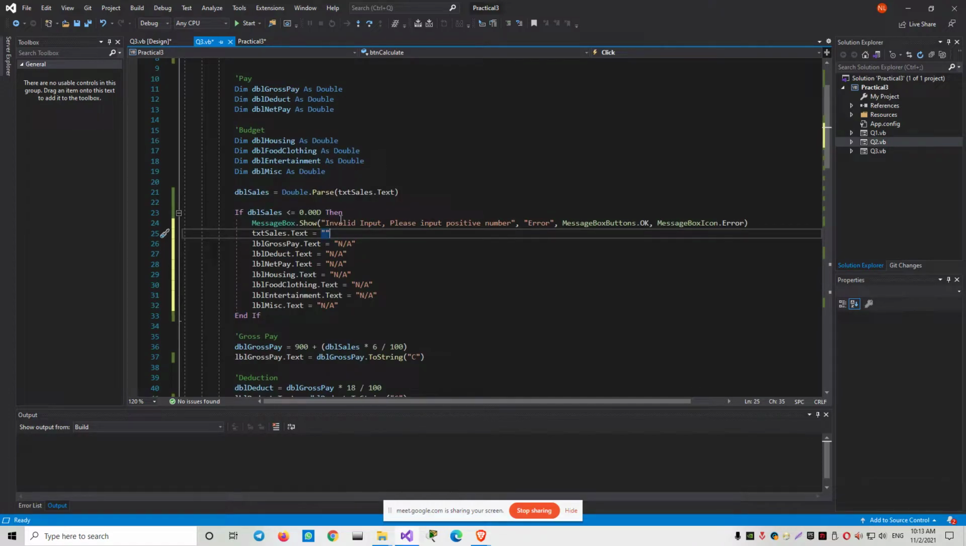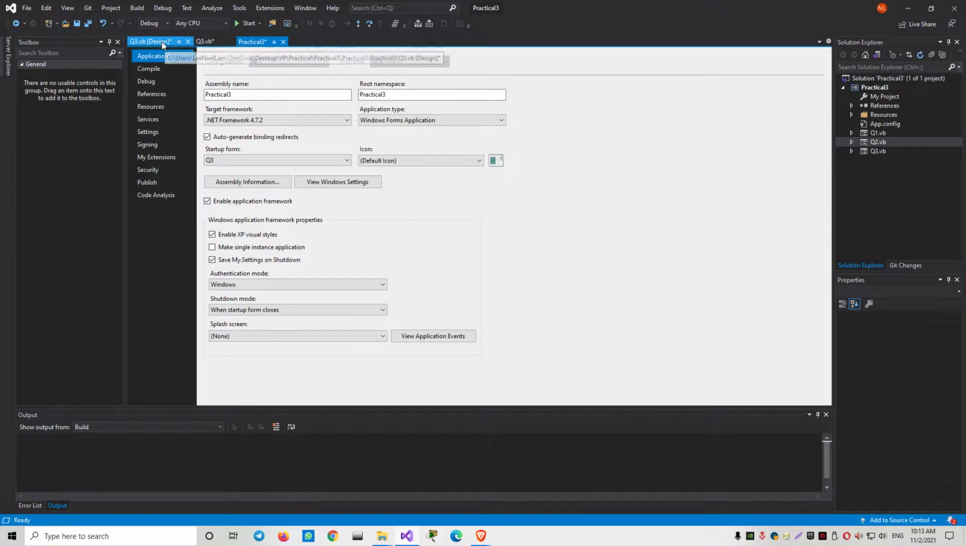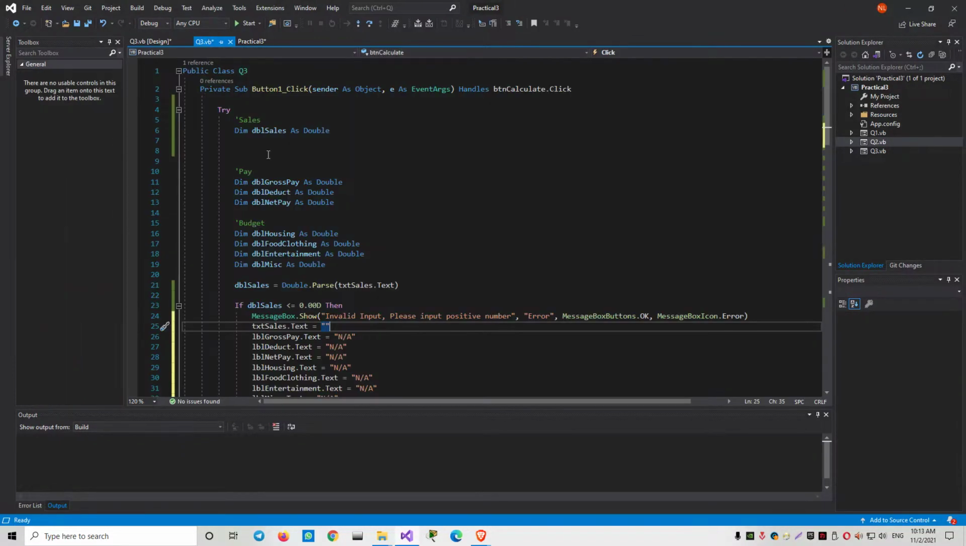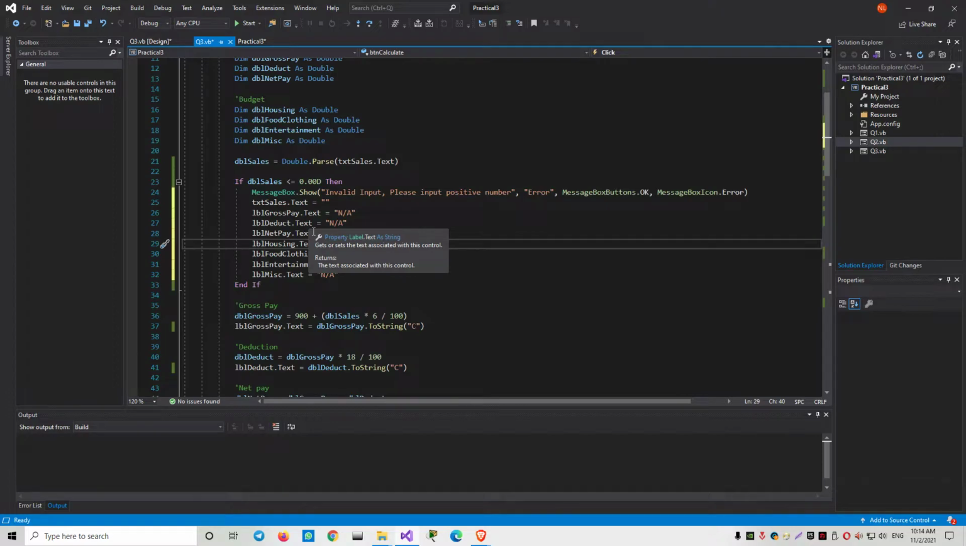You set more for those labels that are going to display some result to N/A, not available. For the labels that you're going to display something: gross pay, deductions, net pay, housing, food, clothing, entertainment, miscellaneous. All these you have to make not available. Oh yeah, so you need to do more settings. So I run again.